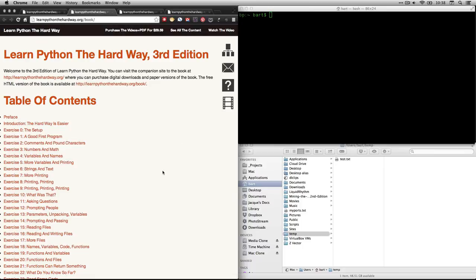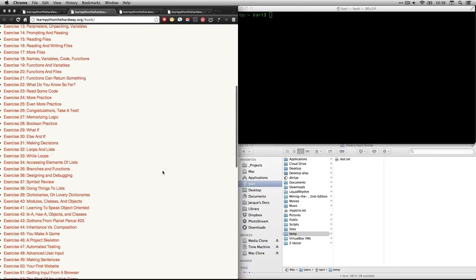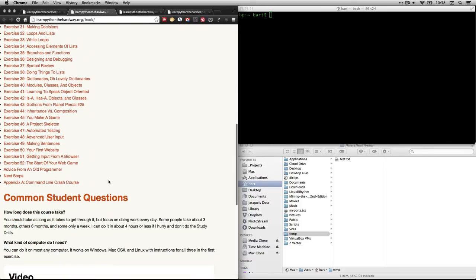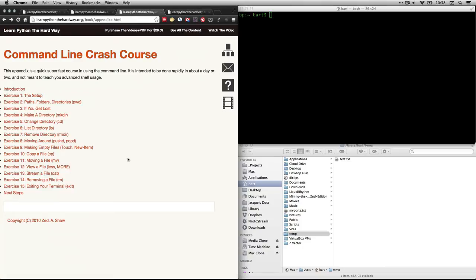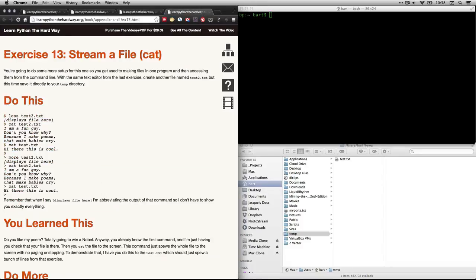And what we're doing right now is we're actually going through a prerequisite course that he has. It's here under Appendix A. It's called the Command Line Crash Course. And if you were to click on that, it would take you to this page, which has its own table of contents. And for this video, we're going to be working with exercise 13, which is stream of file. If you were to click on that, it would take you right here.